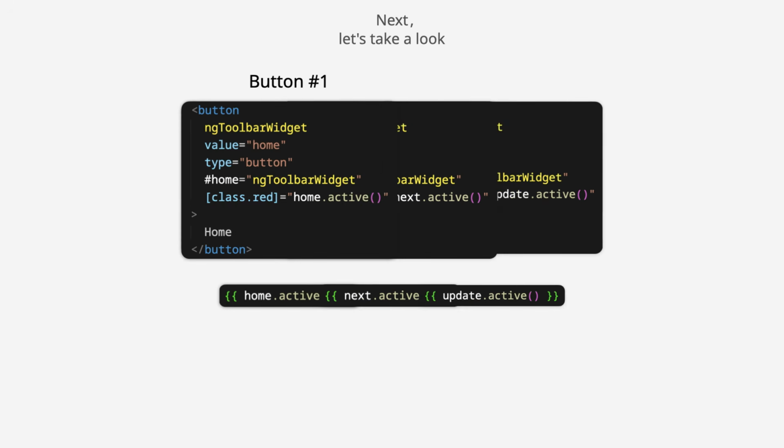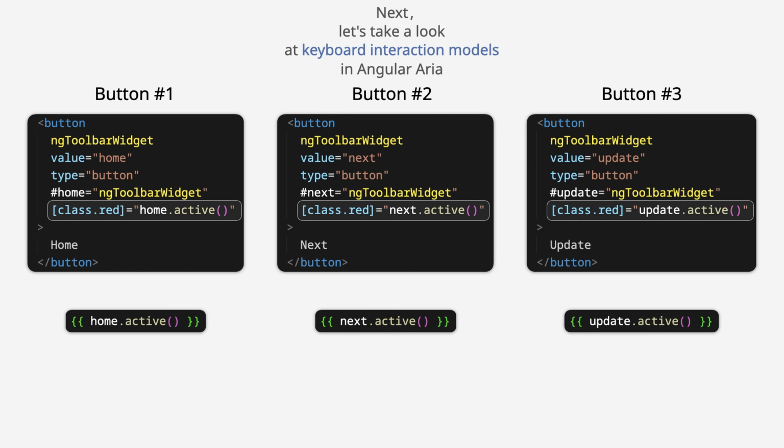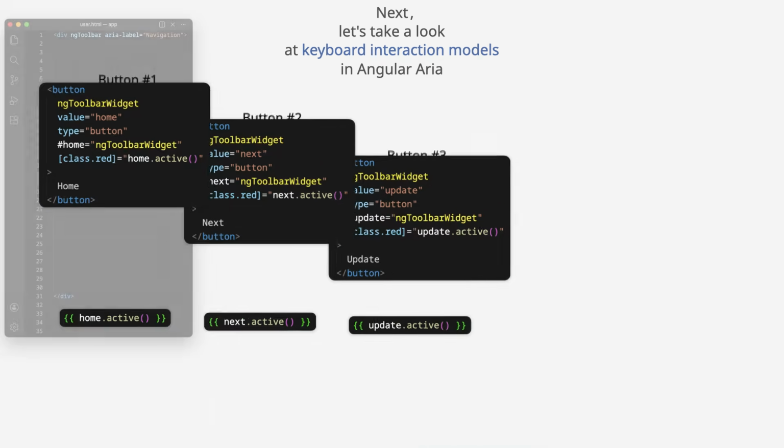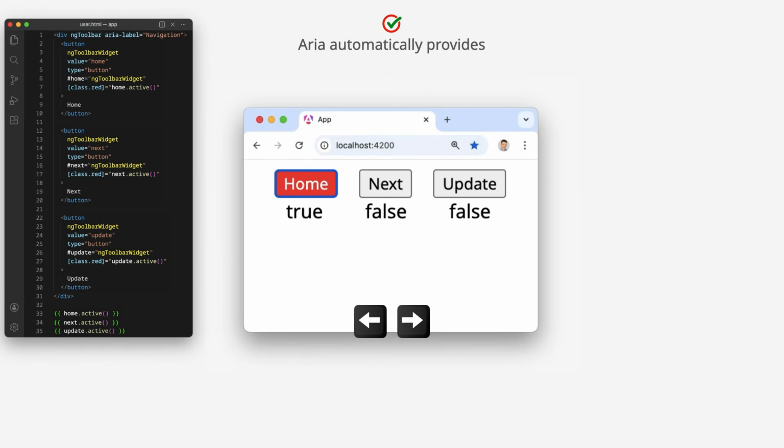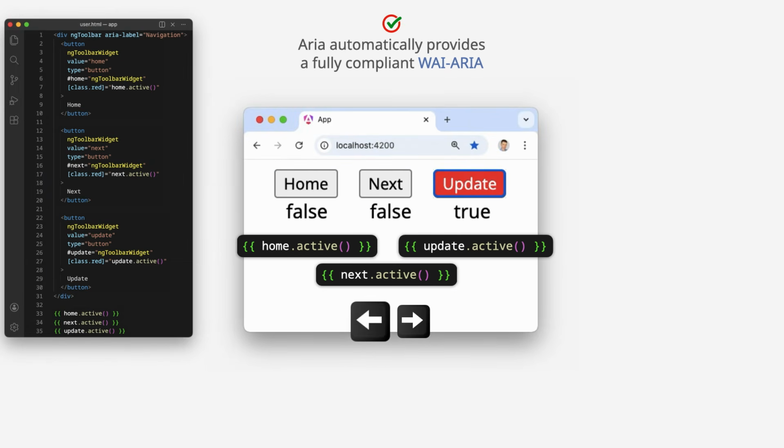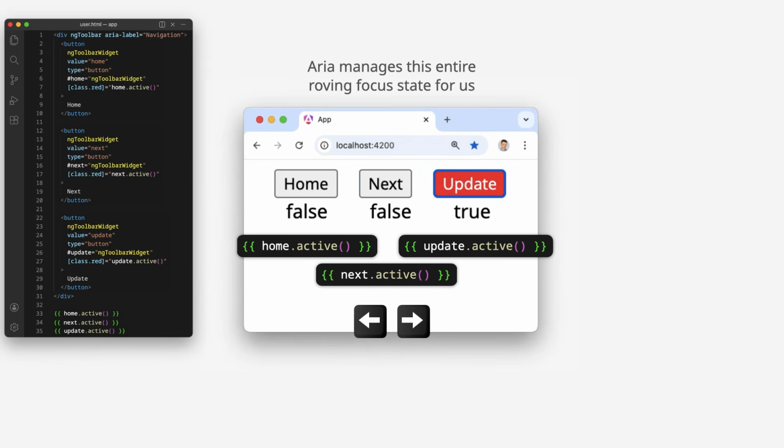Next, let's take a look at keyboard interaction models in Angular ARIA. ARIA automatically provides a fully compliant WAI-ARIA. ARIA manages this entire roving focus state for us.